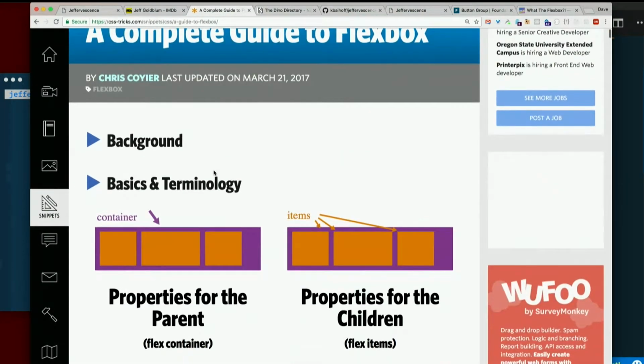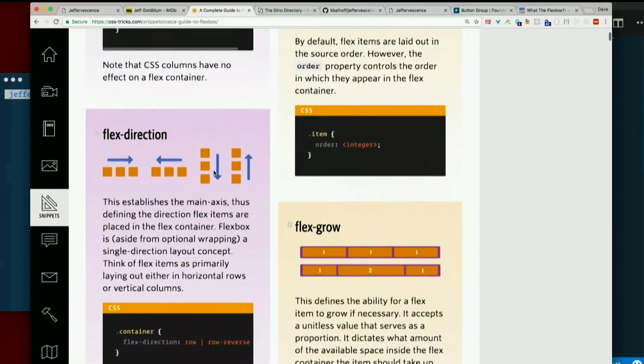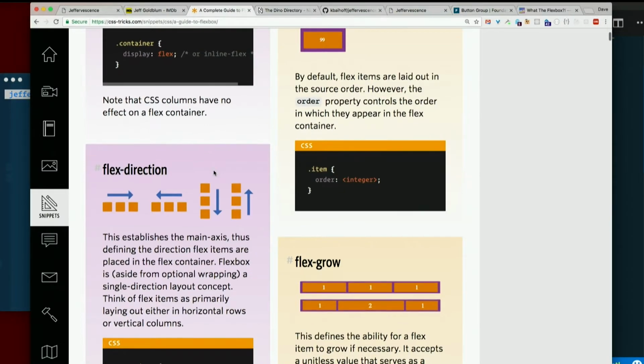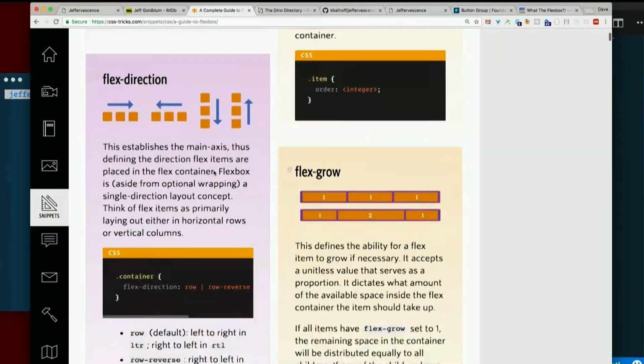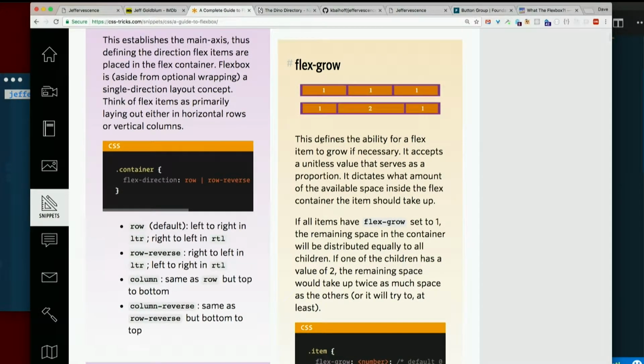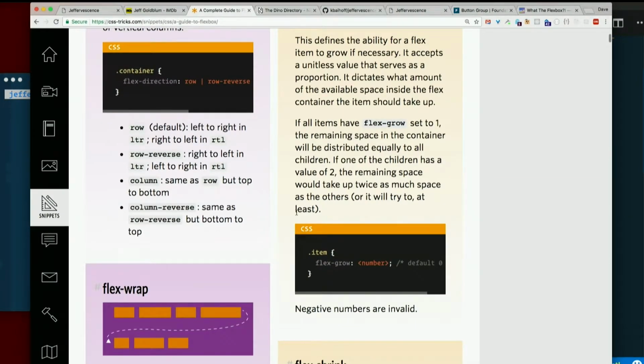If you look at a complete guide to Flexbox, you'll see some of these things you apply to the parent, the actual Flexbox, and then some of them you put rules on the individual items. Flex grow is something that you put on the individual items, in other words, the children of that LI, and defines the ability for a flex item to grow if necessary, so that you can make these things all stretch out to fill the entire width. If you set them all to flex grow 1, then the remaining space, once they've all taken up as much as they actually need, will be distributed evenly among things.